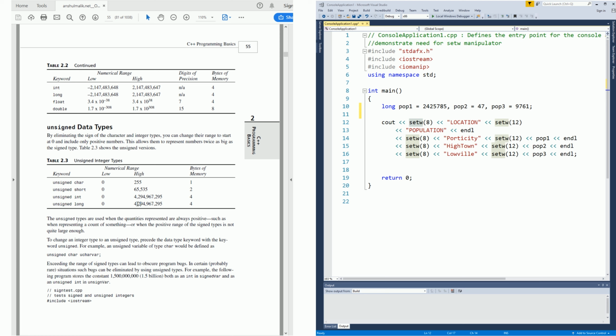Unsigned types are used when the quantities are always positive, such as when representing a count of something, or when the positive range of the signed types is not quite large enough. To change an integer type to an unsigned type, precede the data type keyword with the keyword unsigned. For example, an unsigned variable of type char would be defined as unsigned char variable. Exceeding the range of signed types can lead to obscure program bugs. In certain, probably rare situations, such bugs can be eliminated by using unsigned types.